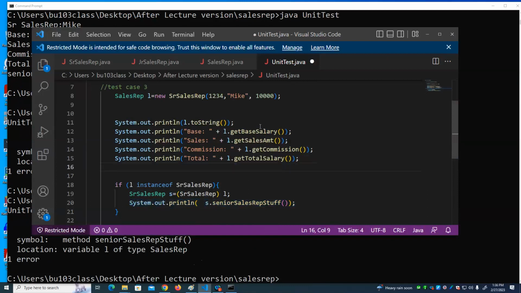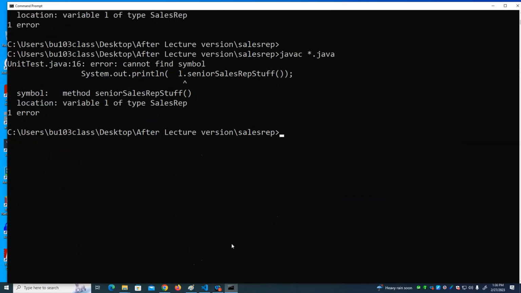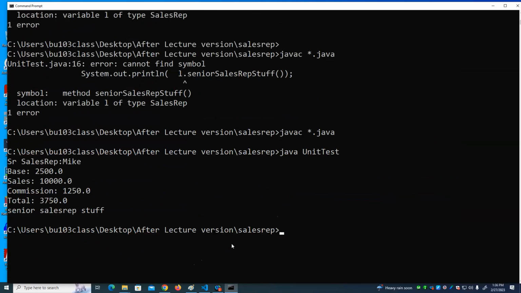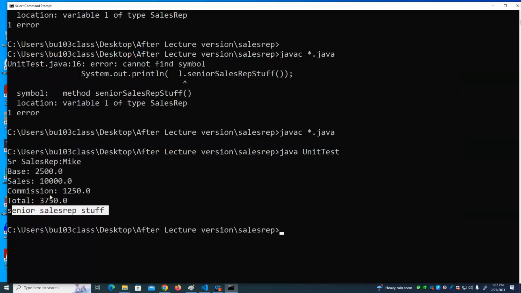Get rid of that. And I can call the senior sales rep stuff on the variable that got converted from the plain old sales rep. Now notice it still calls the right methods: the senior sales rep methods for calculating sales and calculating the base salary and commission and all that.